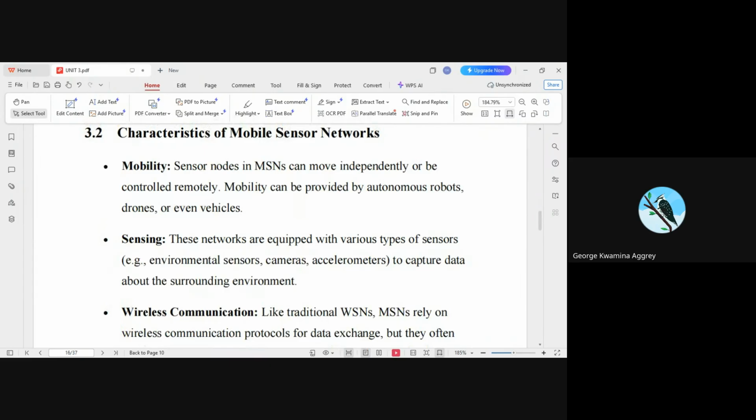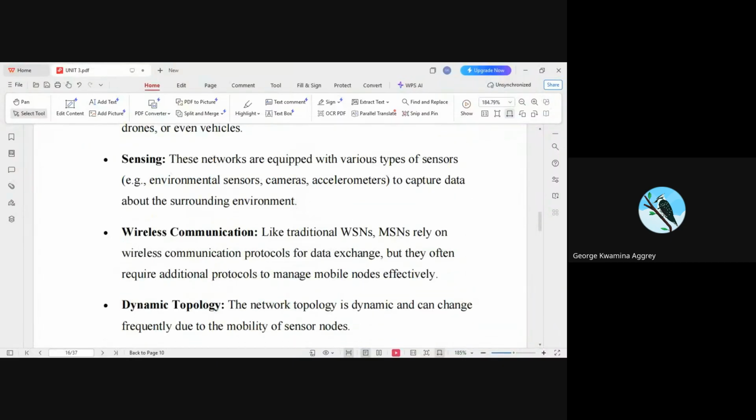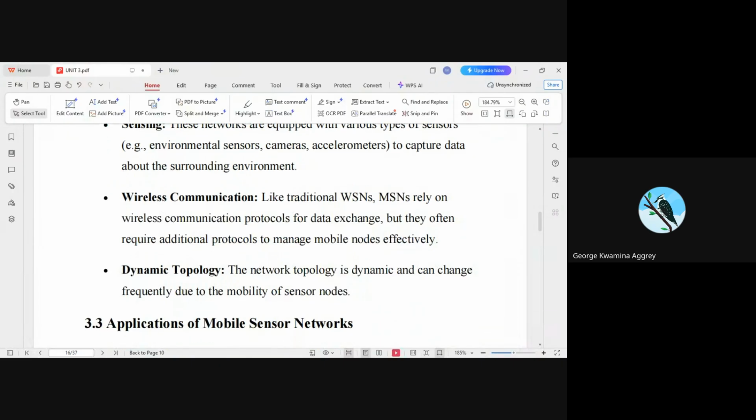Here we are talking about mobile sensors, so it should be mobility. Sensing is expected of them, and as a result, they are equipped with various types of sensors: those which can sense light, those which can sense heat, etc. Now, one of the characteristics is also wireless communication, like the traditional ones. These rely on wireless communication protocols.